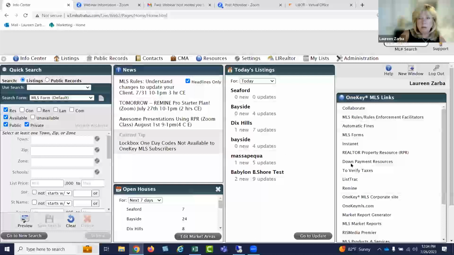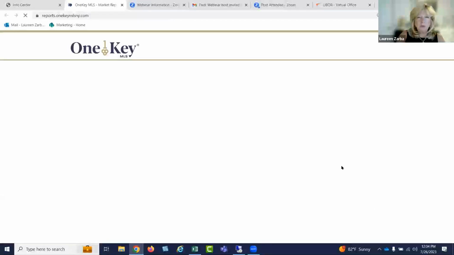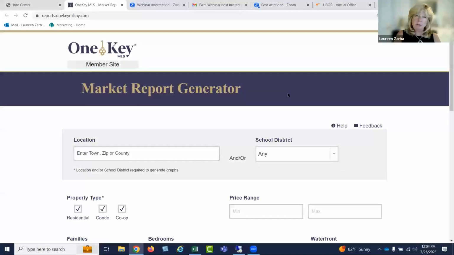On the right side, the first thing we're going to do to study your market is the market report generator. It's located under the One Key MLS links. And I just love this report. It's designed by the MLS, so the data is real-time data. It's such an easy way for you to develop this report with your brand on the bottom of it that you can share. You can put it in your CMAs. You can share it with your buyers. You can share it on social media. So I'll show you that if you haven't seen this one.